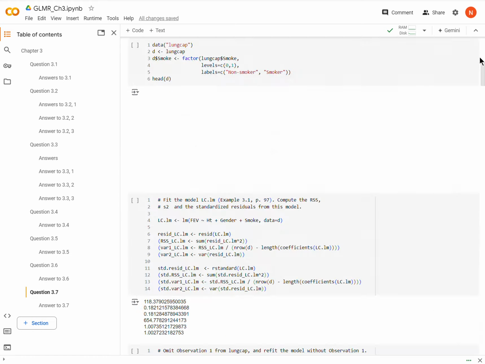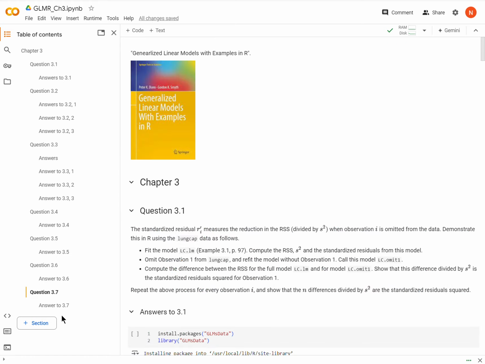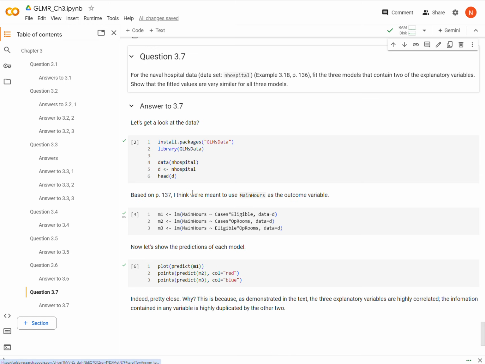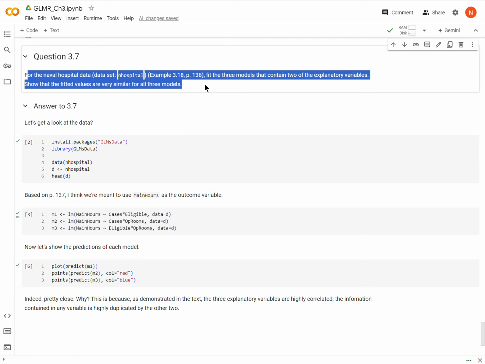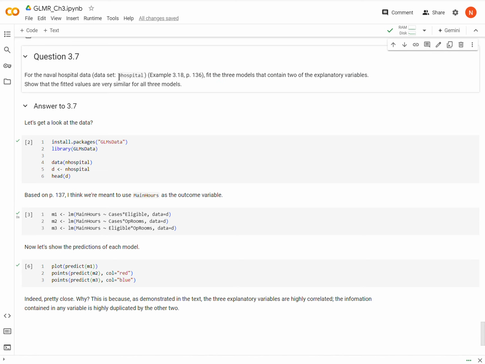So we are in Generalized Linear Models with examples in R, Chapter 3, and we're on question 3.7. Here's the question right here. For the naval hospital data set, fit the three models that contain two of the explanatory variables. Show that the fitted values are very similar for all three models.